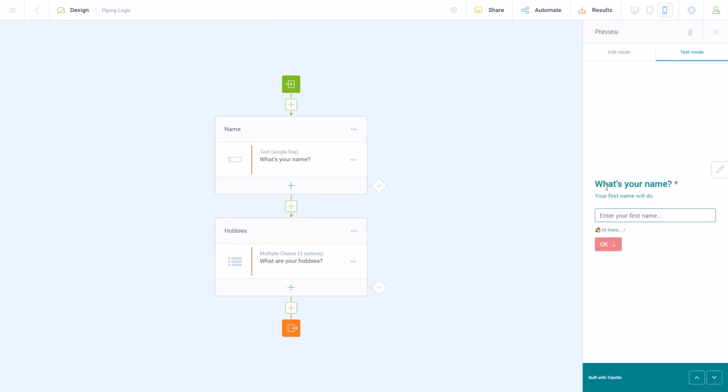Meanwhile, everything we're building is shown in real time, here on the right. And we can instantly inspect and test the piping logic we've just created. Anything we type in the name field is now instantly shown in the help text below it.